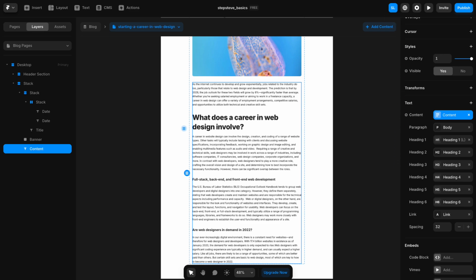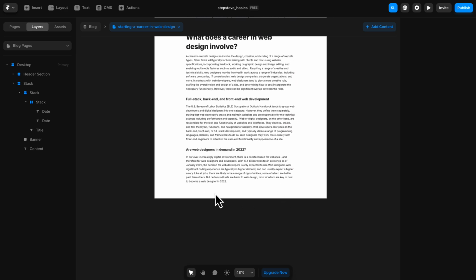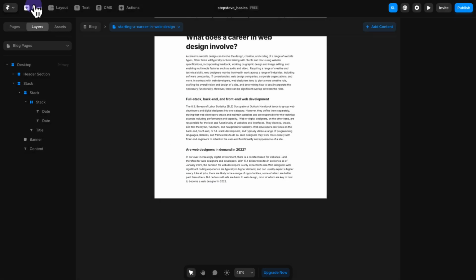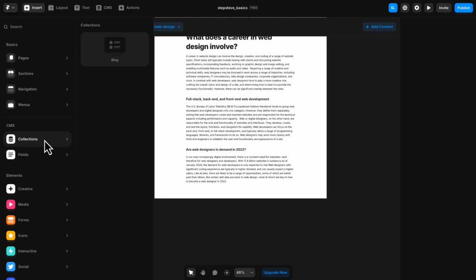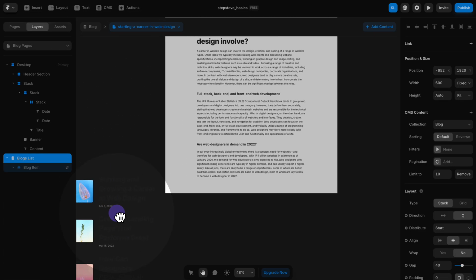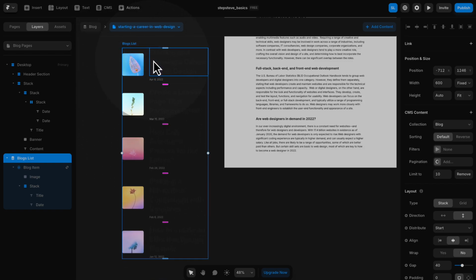To finish editing the blog post page, let's scroll down and add a section where users can navigate to other blog posts. Click the Insert button at the top, and from Collection, drag the blog collection into the empty space. This will pull in blog posts from the blog collection.